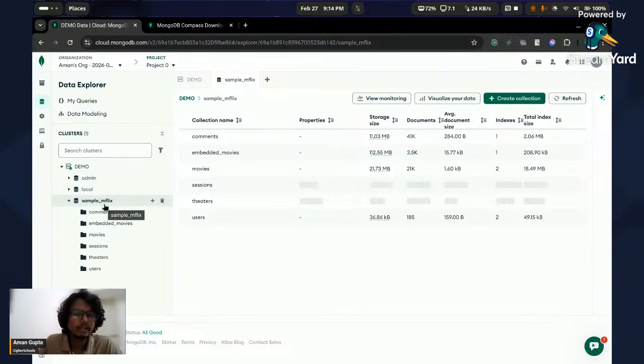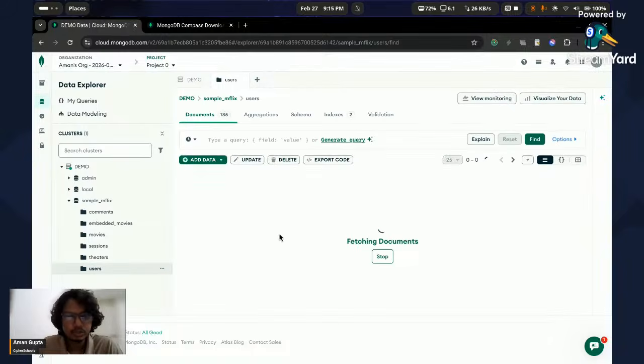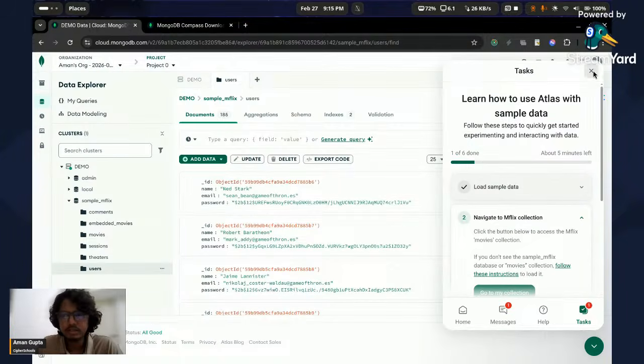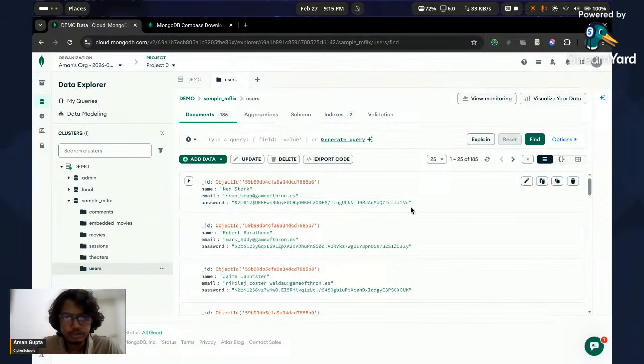I told you we have databases. Inside a database, what do we have? We have collections. So this sample mflix data has a collection of comments. It has collections of movies, sessions, theaters, users. Let's get into users. Inside users, we have a document for every user. So this is one document with the name Ned. We have a second document with the name Robert. We have a third document with the name Jamie, and so on. Got it? How many such documents do we have? We have 185 documents.